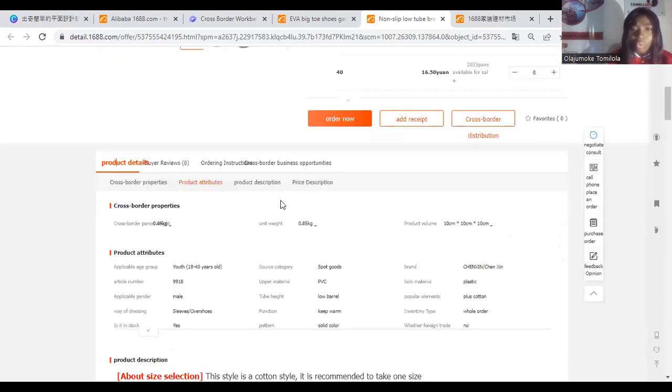So here is the unit weight, which is 0.85 kg. This is an approximation. If you have to approximate it, this is 8 and 5 already, that is like 1 kg.